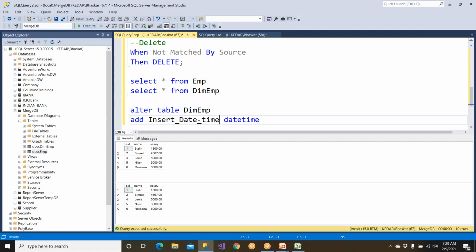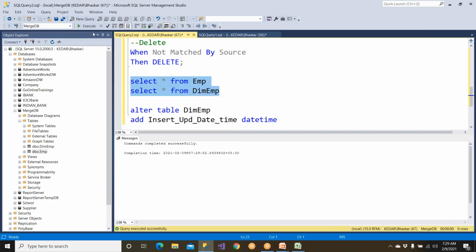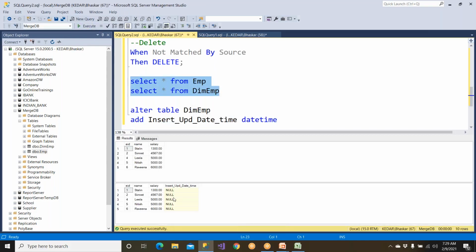So when is the date got inserted? That, insert or update date, whatever it is, something like this. Insert, update date and time. So that is what I wanted to implement. Clear? I don't have anything here. I wanted to implement this one extra column.